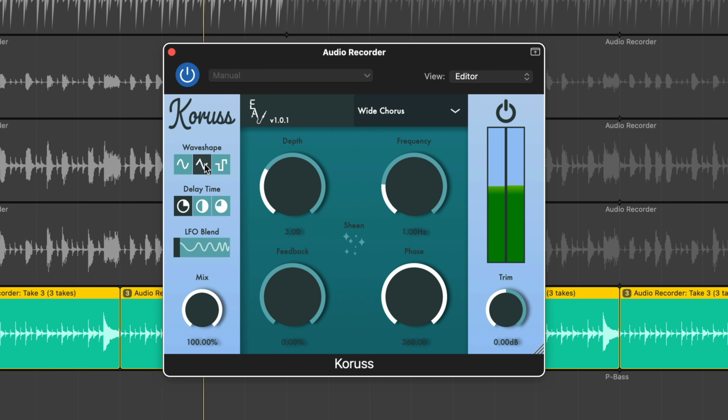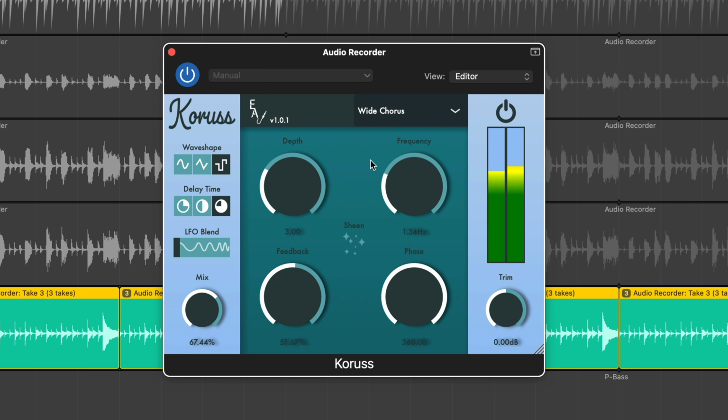Once you're up and running and have found a preset you like the sound of, you can dive in and adjust things like the wave shape, the delay time, the LFO. You've also got a mix knob there, as well as depth, frequency, feedback, and phase controls. There's also a sheen toggle switch right in the middle there, which is actually a vintage exciter, which does a great job of adding that final finishing cherry on top of your lovely, tasty audio cake.